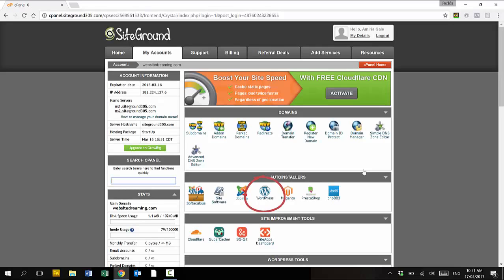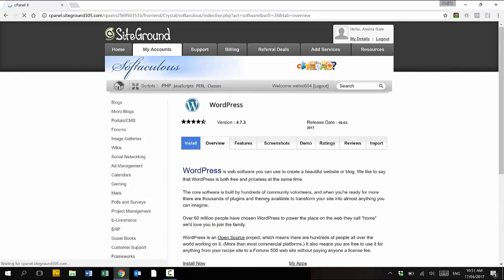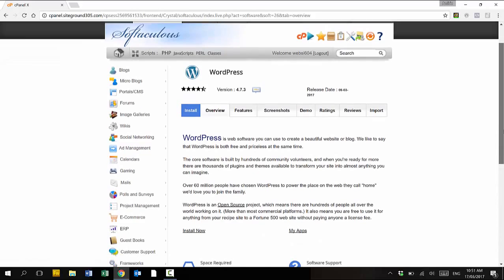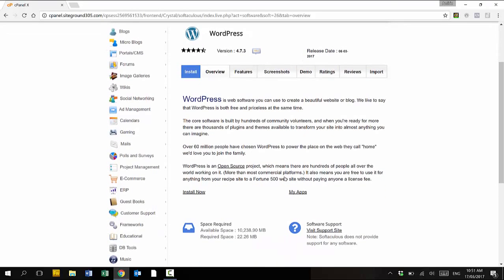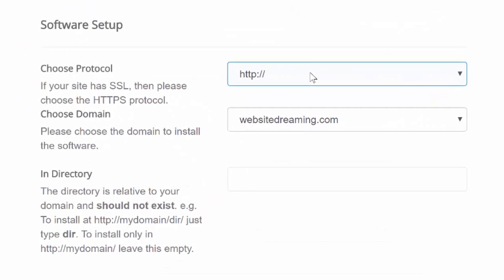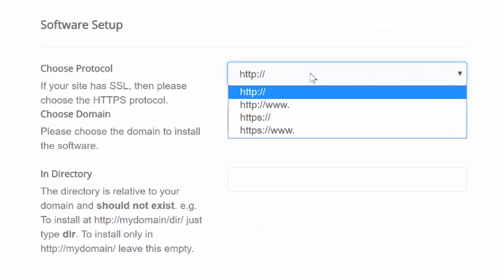You then locate the WordPress icon in the center of the screen somewhere. Click that. Now at the bottom there is a link which says Install Now. You click this. You now need to decide whether you would like the www to appear in your website address.